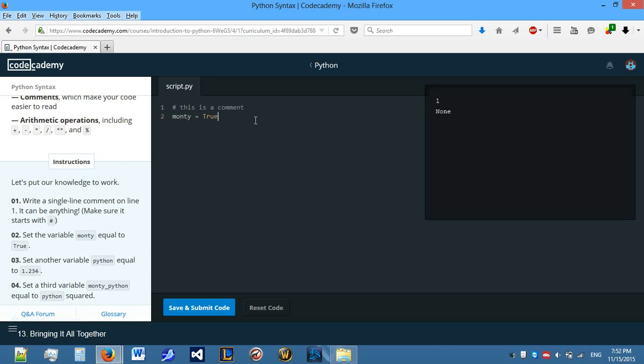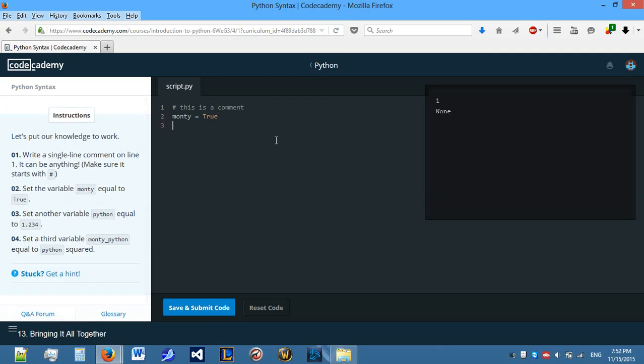What it's asking us to do next is to get a variable called Monty and set it to equal True. This means that Monty is a boolean variable and therefore it's asking us to set it to True. Remember that we can't make this a lowercase letter or it won't work. Then it's asking us to make another variable called Python and set it equal to 1.234. This kind of variable is a float, and a float is just a number which has decimal places in it.